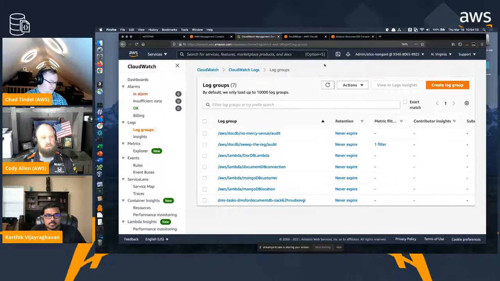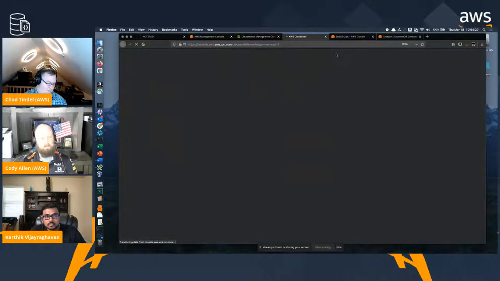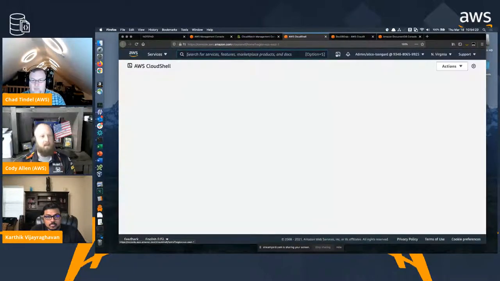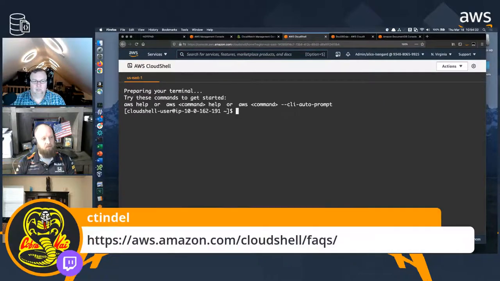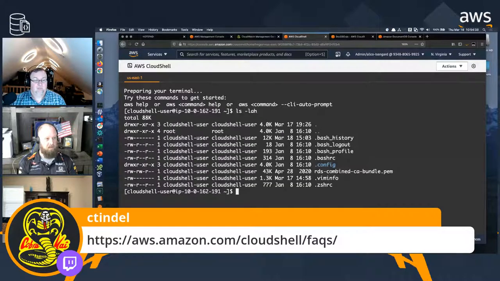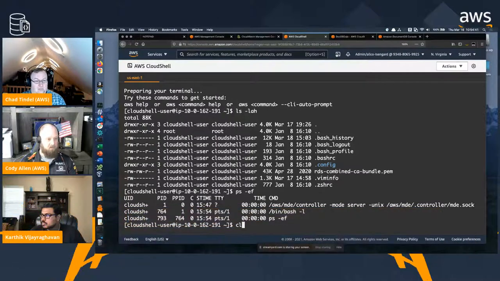To launch it, here at the top of my console page, I have this icon right next to my alarm and service search bar. If I click that, it's going to open up a brand new tab for me. And here's my browser-based terminal. There I am. I can do all the Linux commands I'm used to, my ls commands, see what's running.